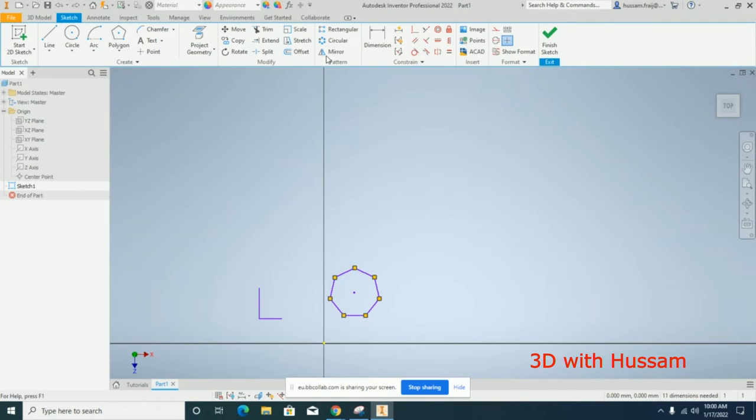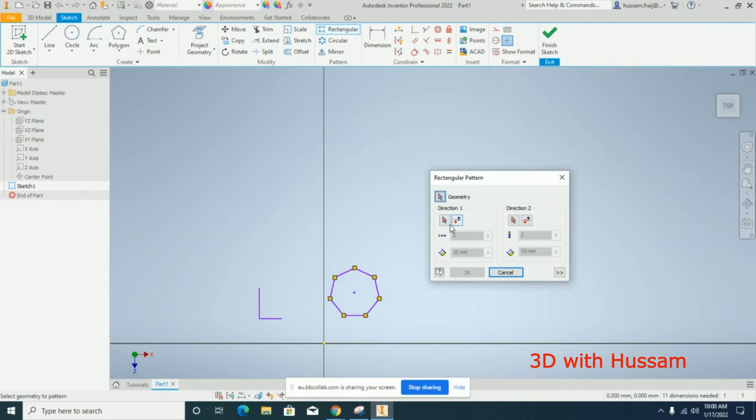Okay. There's a way in rectangular where you can choose both directions. Let's say I want vertical and I want horizontal. I want it to be here and here. In the first direction, I want 5. In the second direction, I want 5. The distance, I want 300. The distance, I want 300.